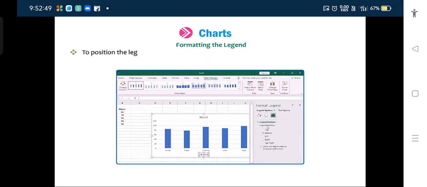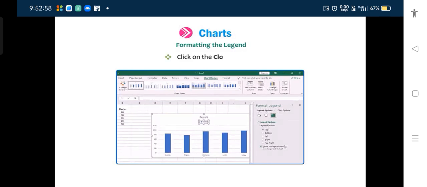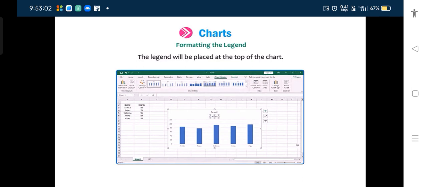To position the legend on the chart, select the Legend Options icon and select the Top button from the displayed list. Click on the Close button. The legend will be placed at the top of the chart.